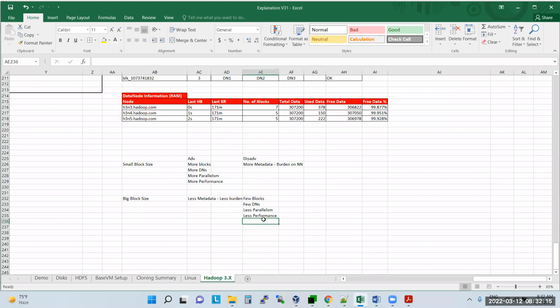Understood? So you need to go in a moderate way. You need performance as well as less burden. So in between is better.